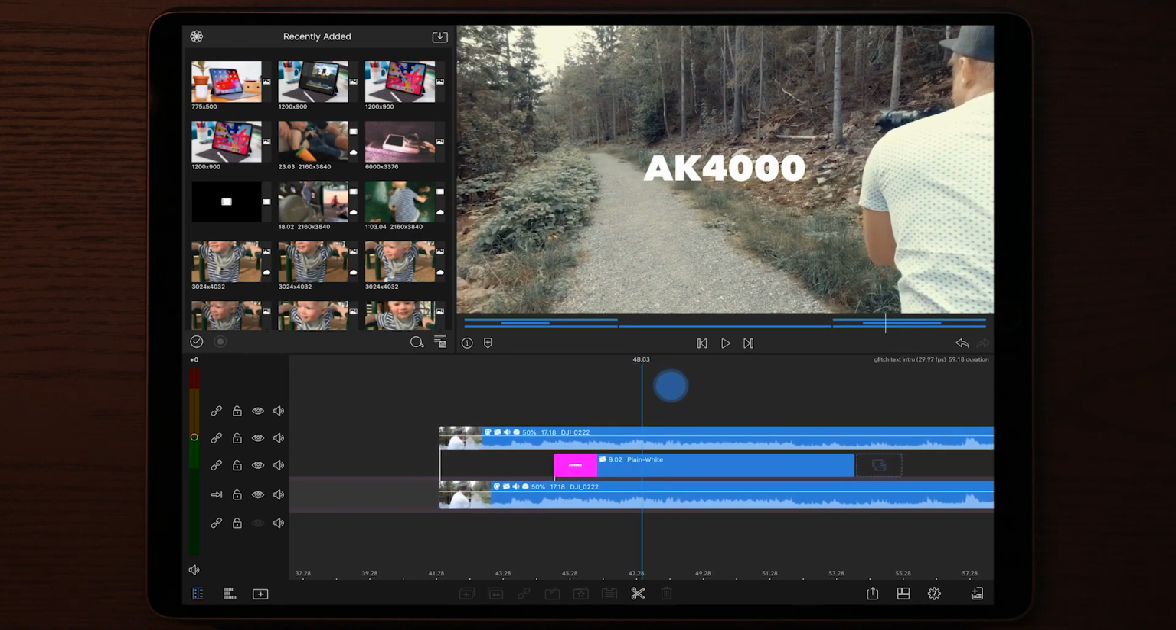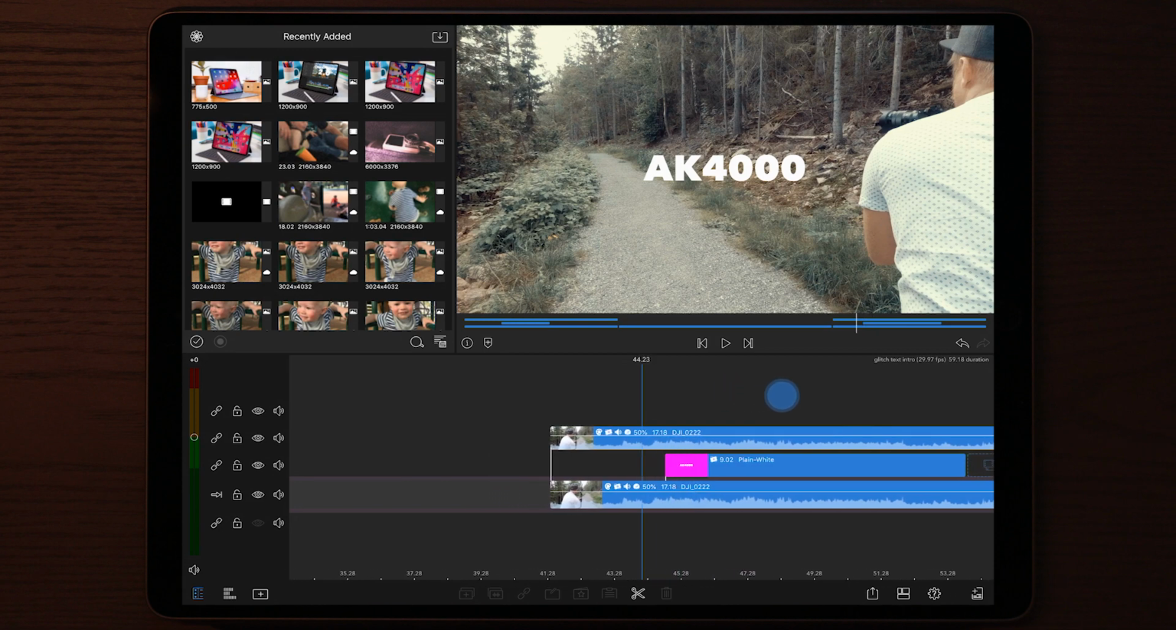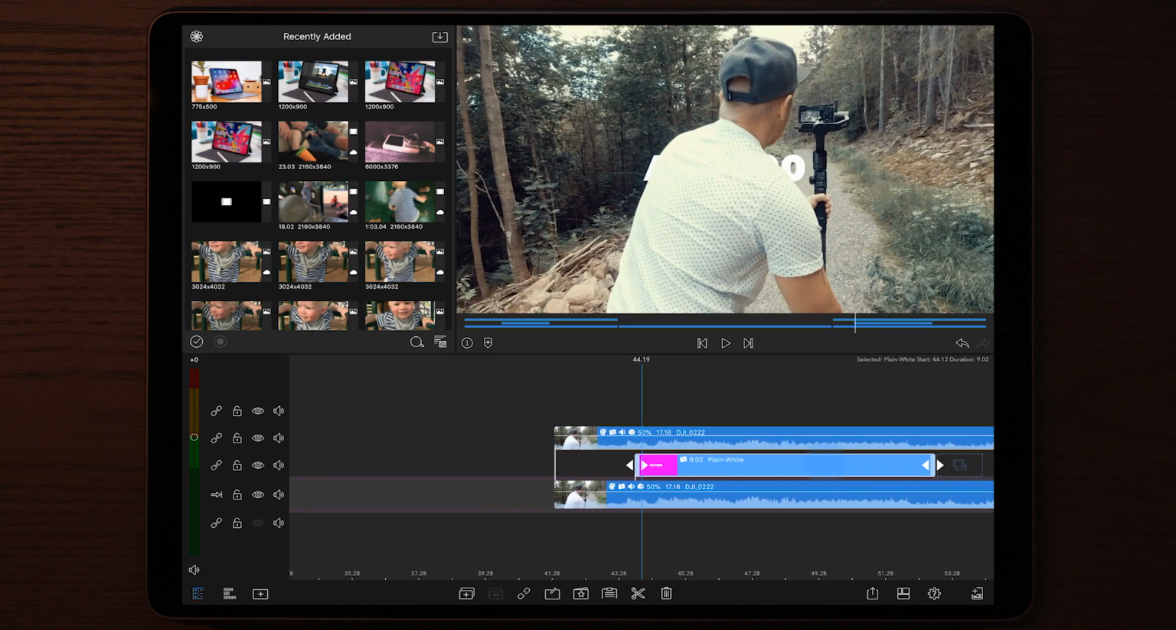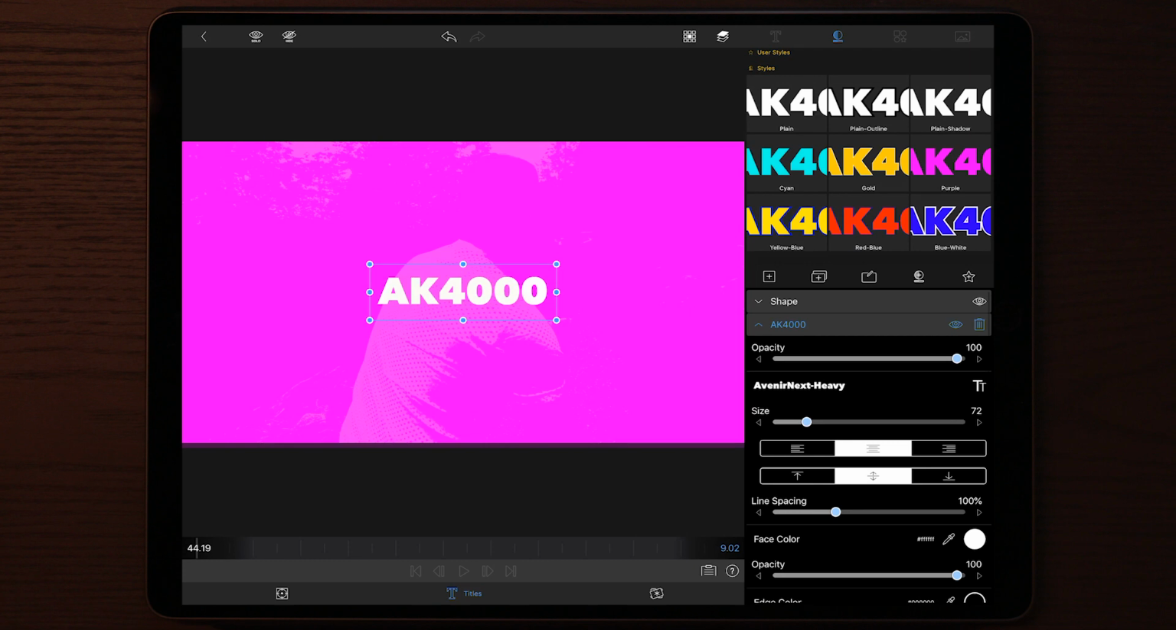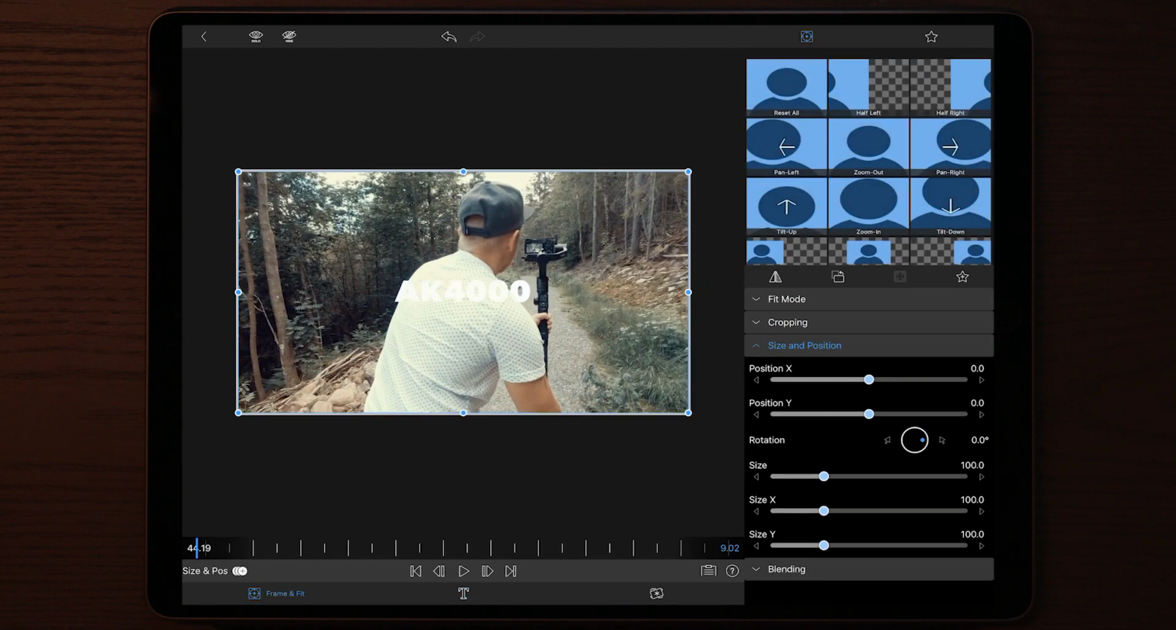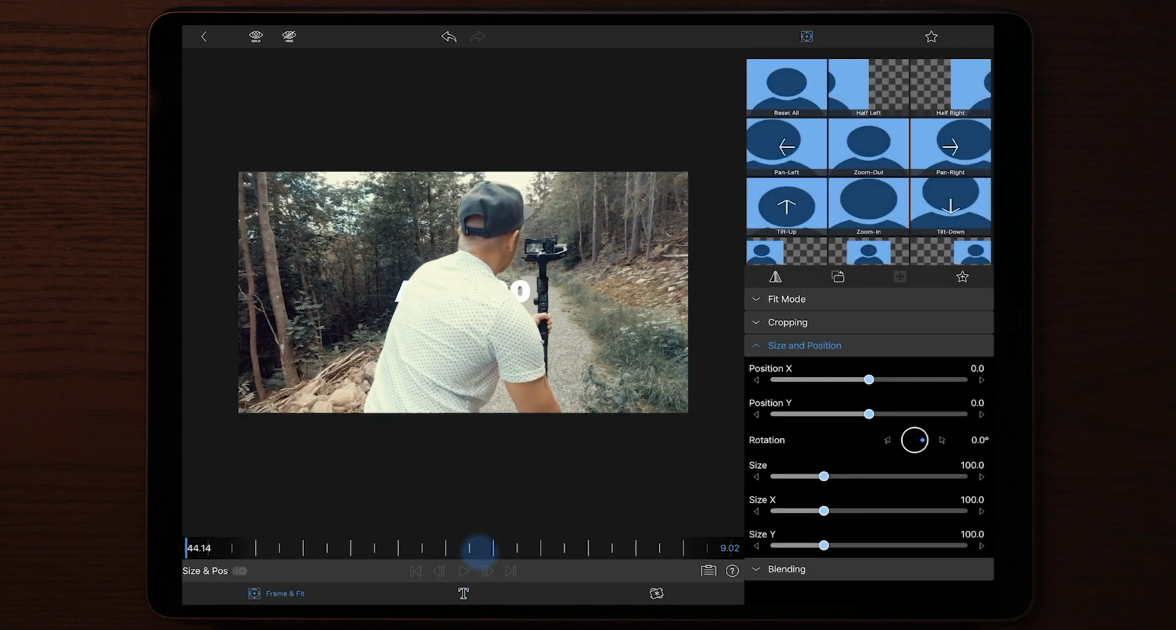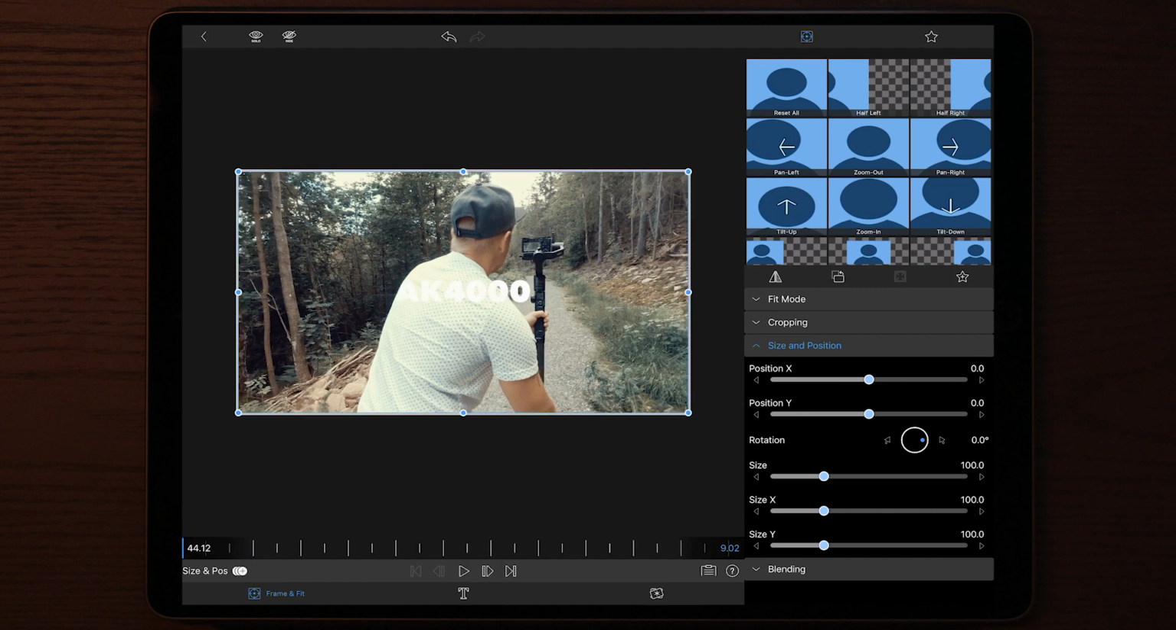So the next thing we can do is to go over to the text, and then we can go to frame and fit, and we can play around with the keyframes. And here we need to apply the first keyframe and scale the text so it's within my shirt.